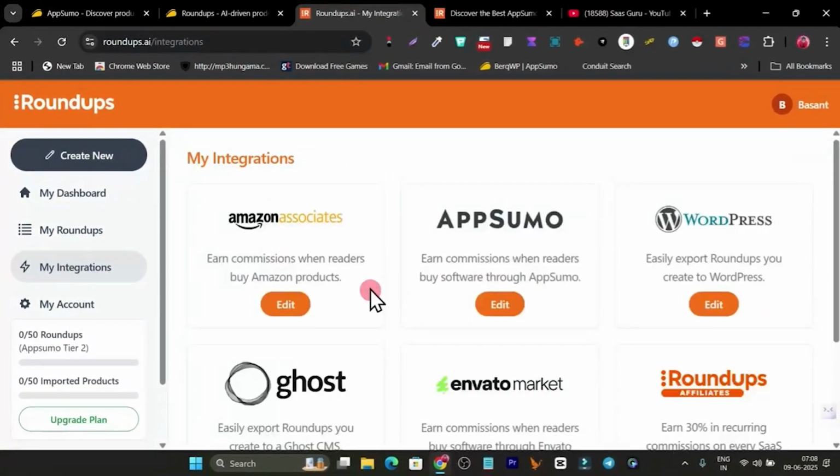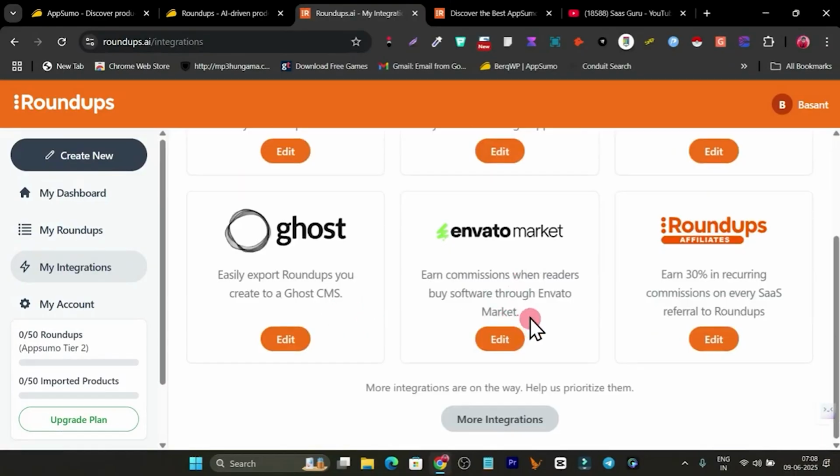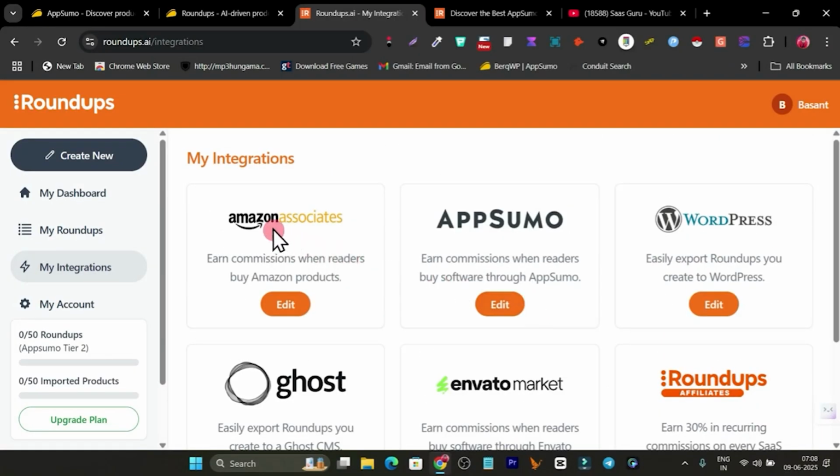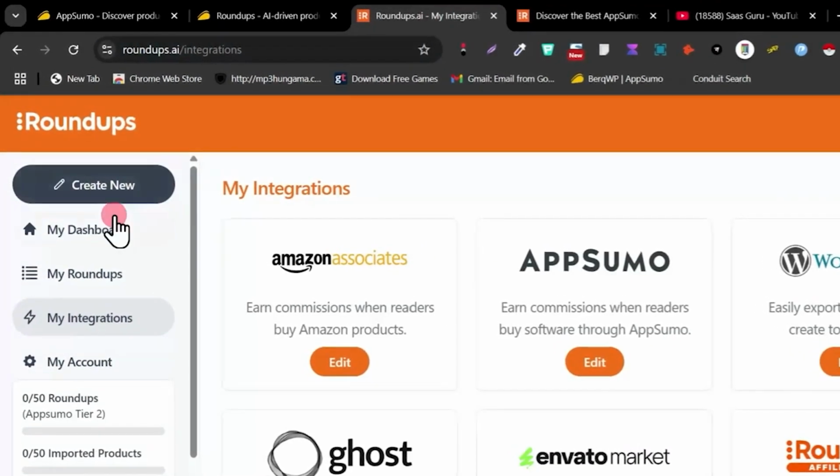Okay, so let me go to the integrations, and you can see it here. I can connect with AppSumo, I can connect with Envato Market, I can connect with Amazon Associates, and this is with WordPress too. So I can publish my articles on WordPress itself as soon as they are ready to publish. Now let me give you a detailed demo and the dashboard overview of how this platform looks.